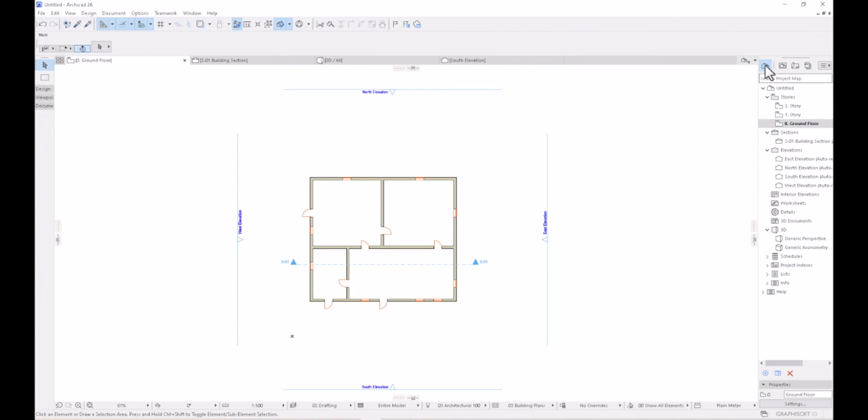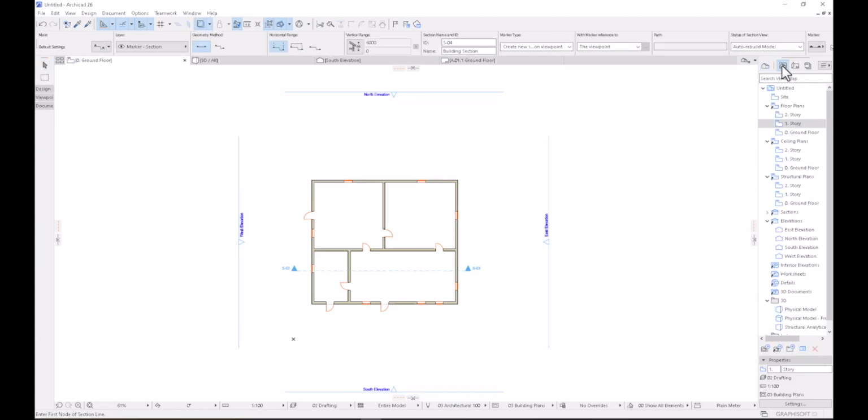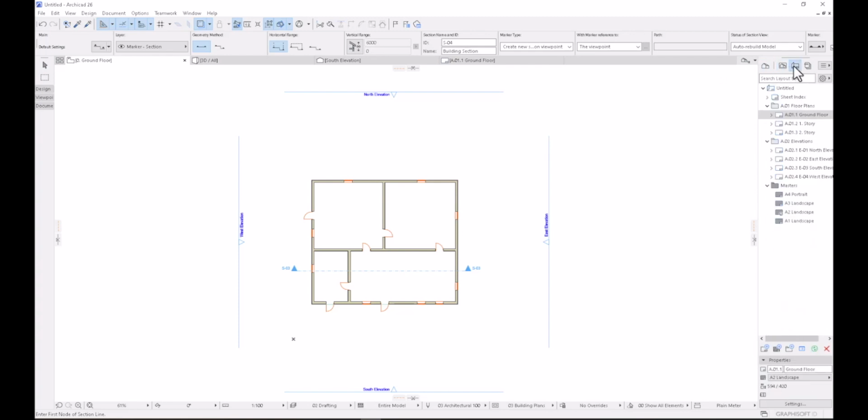On the right end here you have the Navigator palette, on it is the Project Map, the View Map, the Layout Book, and the Publisher Sets.